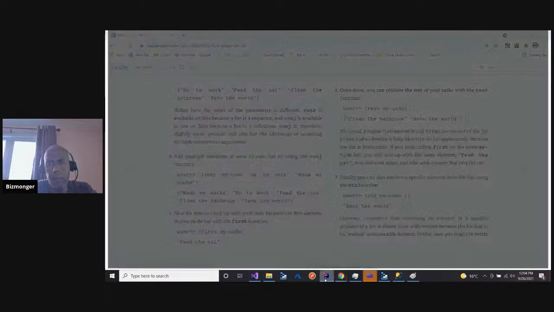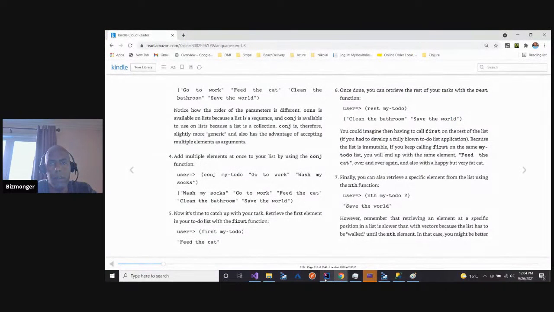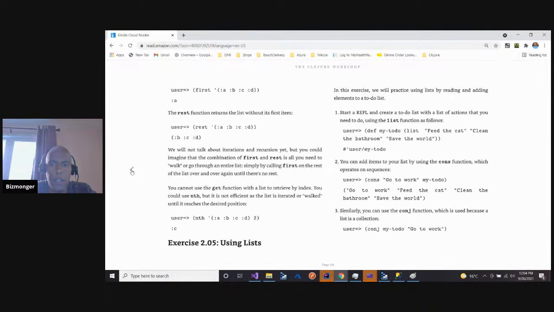Clean the bathroom. What's that? You can retrieve the rest of your task with that rest function. What I need to do. All right, so it looks like this exercise is creating a function using a list. Yeah, this right here. And yeah, I'm just going to start right here.